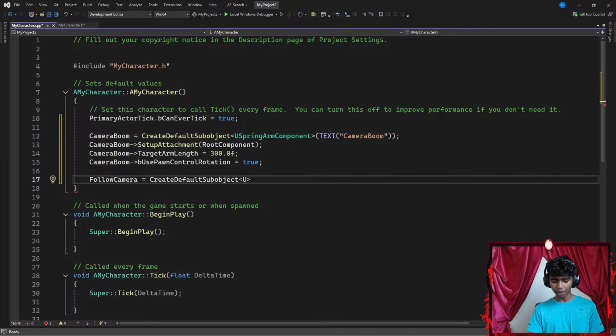I'm assuming it's the U camera component. Okay, now let me check if it was actually the U camera component. Okay, was it? There we go. Then I'm going to add a pair of parentheses. Here, go with something like a text, which is going to be called something like follow camera. There we go. Okay, perfect. Ending with a semicolon.